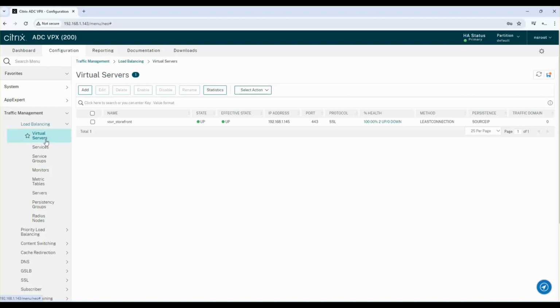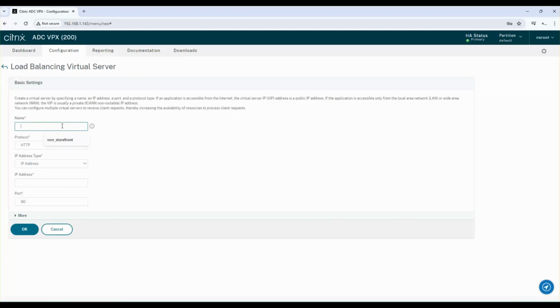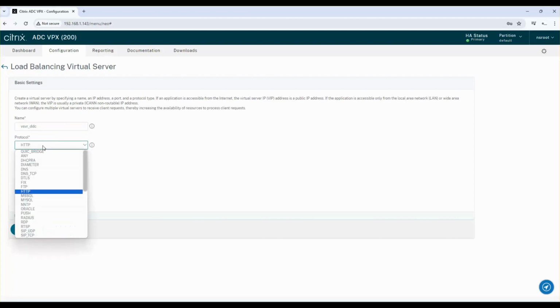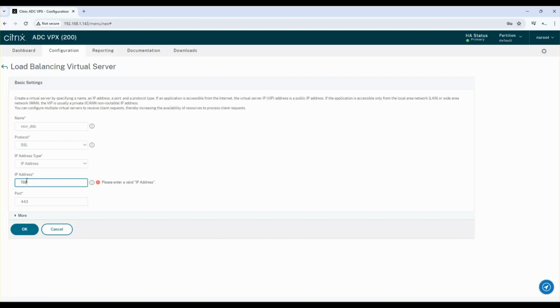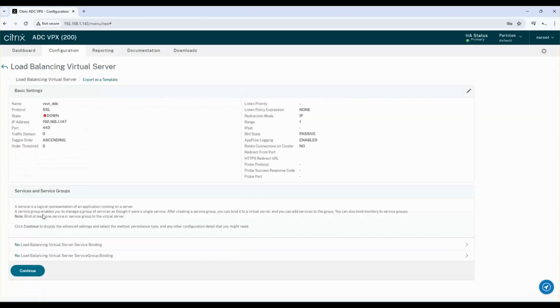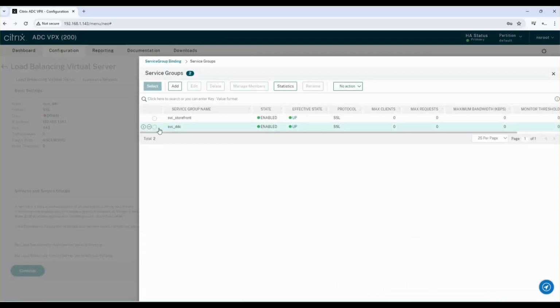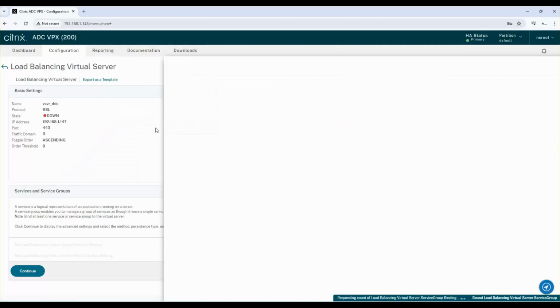Now the last bit is creating the virtual server. So I'll go ahead and create a vServer. Give it an appropriate name. The protocol that we're using is SSL. Provide an IP address for that, 147, and OK. In the service and service group, we'll select load balancer group, and we will select the one that we just created earlier called SVC underscore DDC. Click select and we'll bind it.